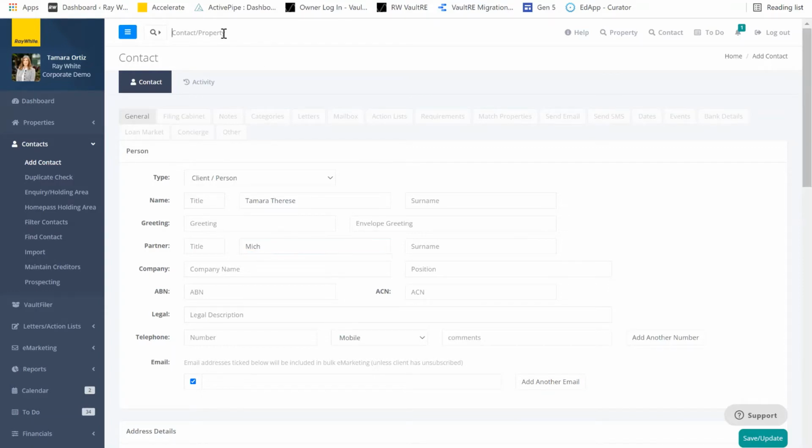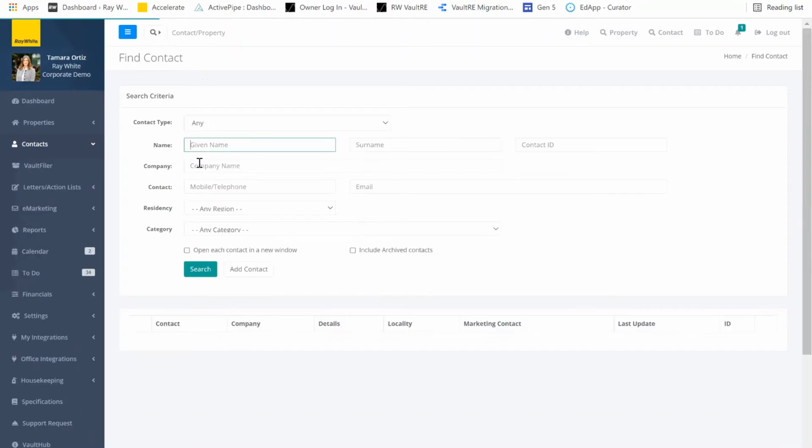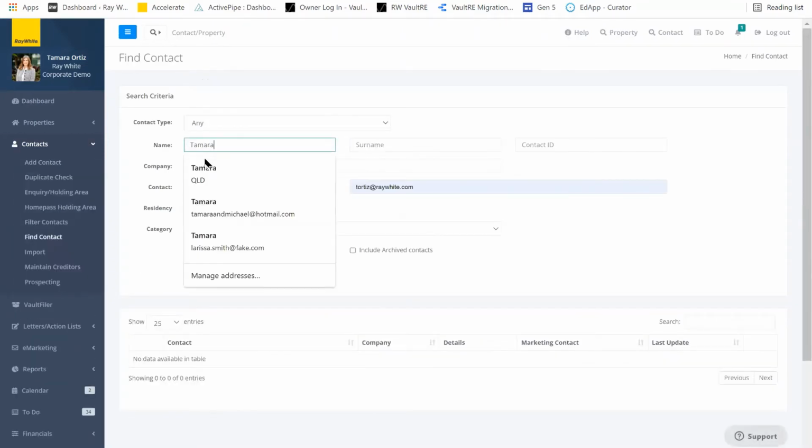This also happens now when you are searching. So if I go into my find contact section and I begin typing, it will auto capitalize there as well. Just turning on that auto capitalization makes our database a lot cleaner when we're entering data. Little wins are always good.